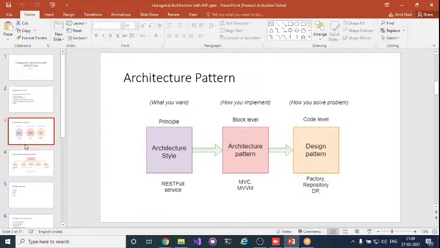It may be like GET, PUT, POST, and DELETE. So based on that, and how you are going to implement that in your project, that is a pattern, an architecture pattern. Here exactly it comes. What is MVC, like model view controller, or MVVM, or onion, clean architecture, hexagonal architecture, a lot of microservices architecture. So all of this comes under the architecture pattern.